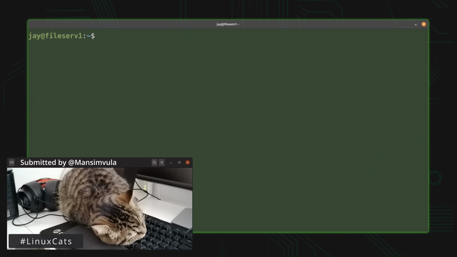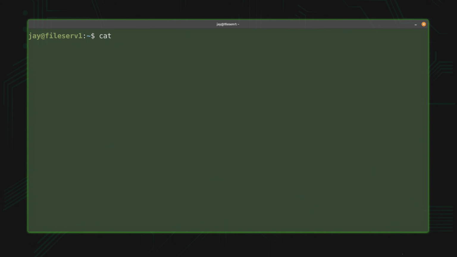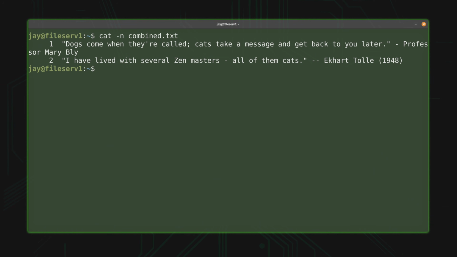So let's go ahead and see another example. Just like before, what I'll do is cat out the contents of the combined file. So what I'll do this time around is add the -n option. And what that's going to do for us is it's going to show us line numbers. So if you wanted to see line numbers for whatever reason, well, here you go. That's how you do it.